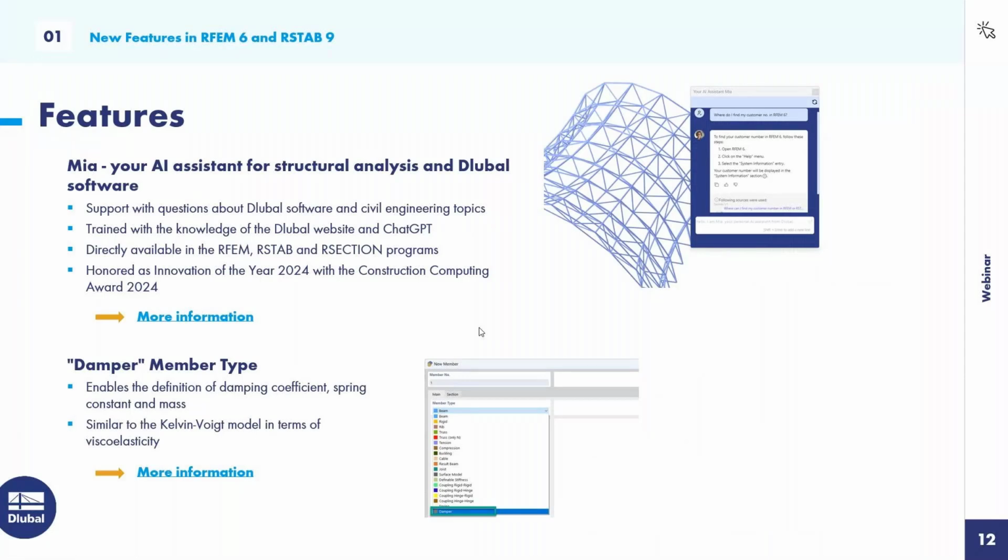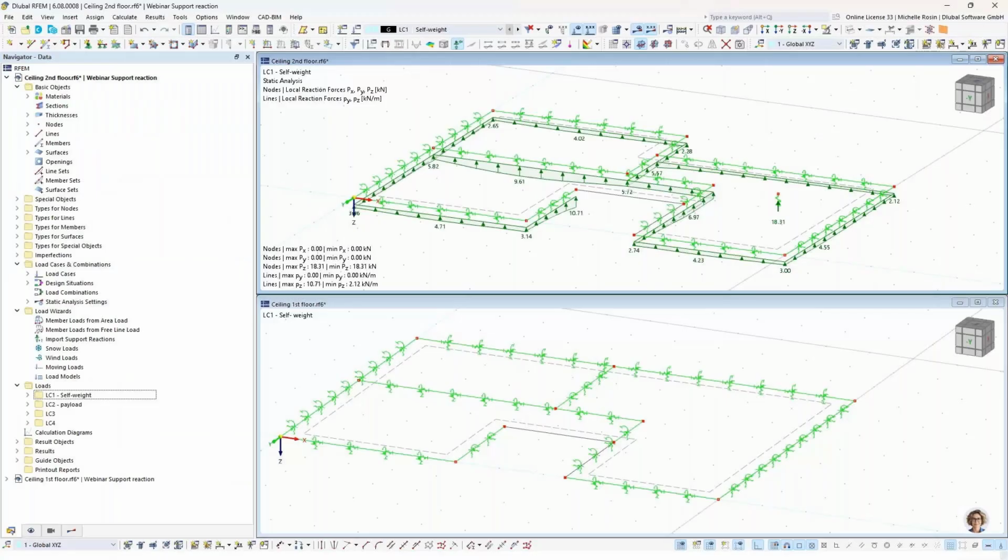Next, I'd like to introduce you to our AI assistant, Mia. The AI was trained with the help of our website and ChatGPT and was honored with the Construction Computing Award 2024. I'd now like to show you Mia in the program, but she's also available on the Dlubal website. Now I switch to RFEM.